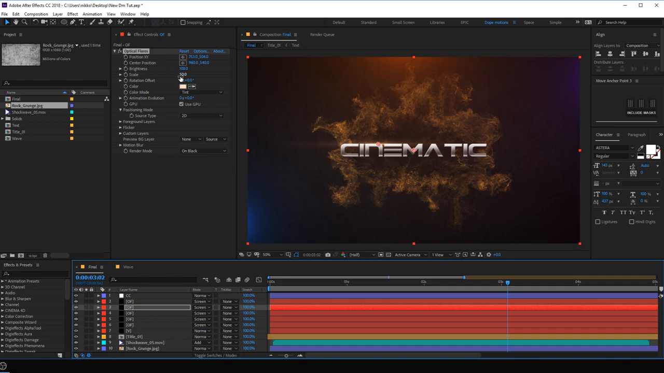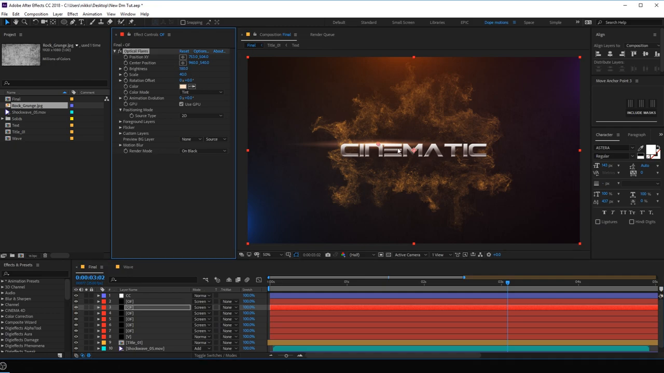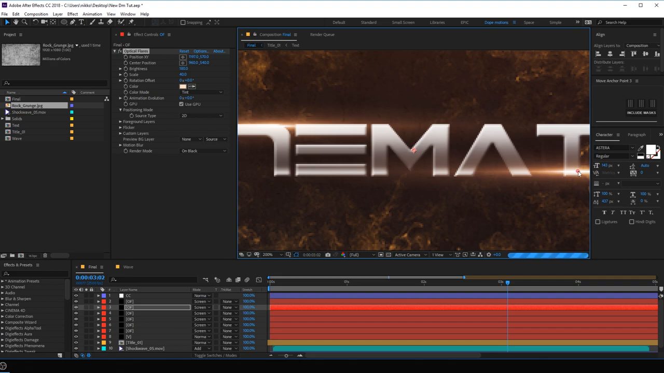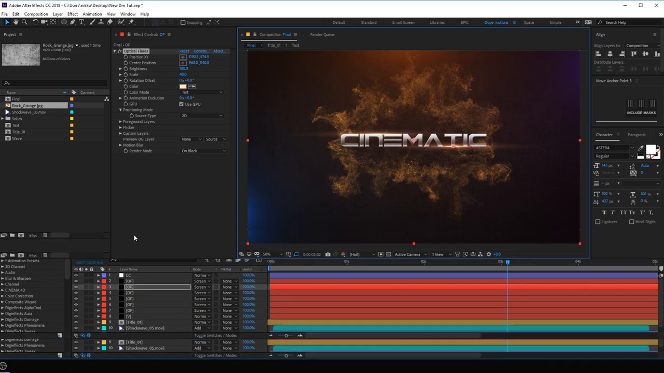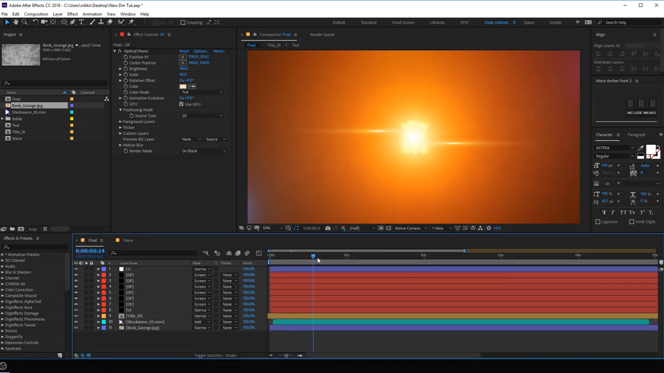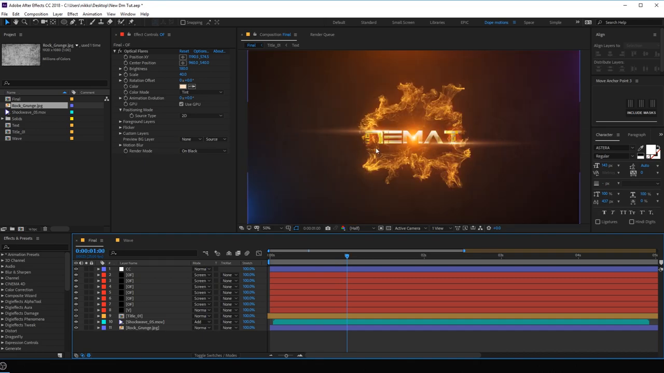Yep, I think it's looking pretty good. Something like that. And hit Control D, and let's place this one right over here. Just like so. So we have this really nice look for our text. And let's do some camera animation. Oh, we need to animate this optical flares as well, which I forgot.